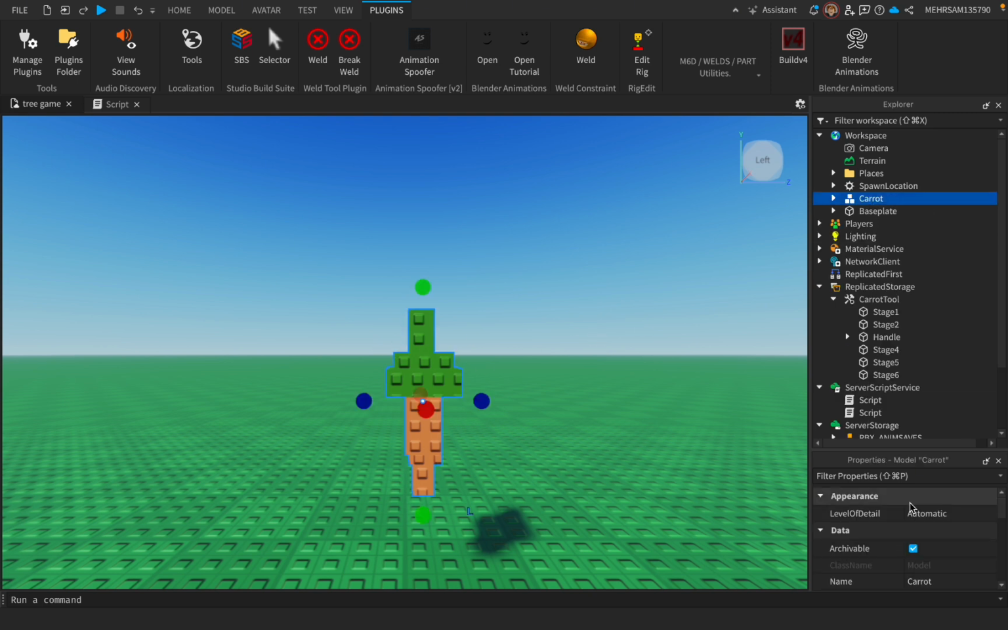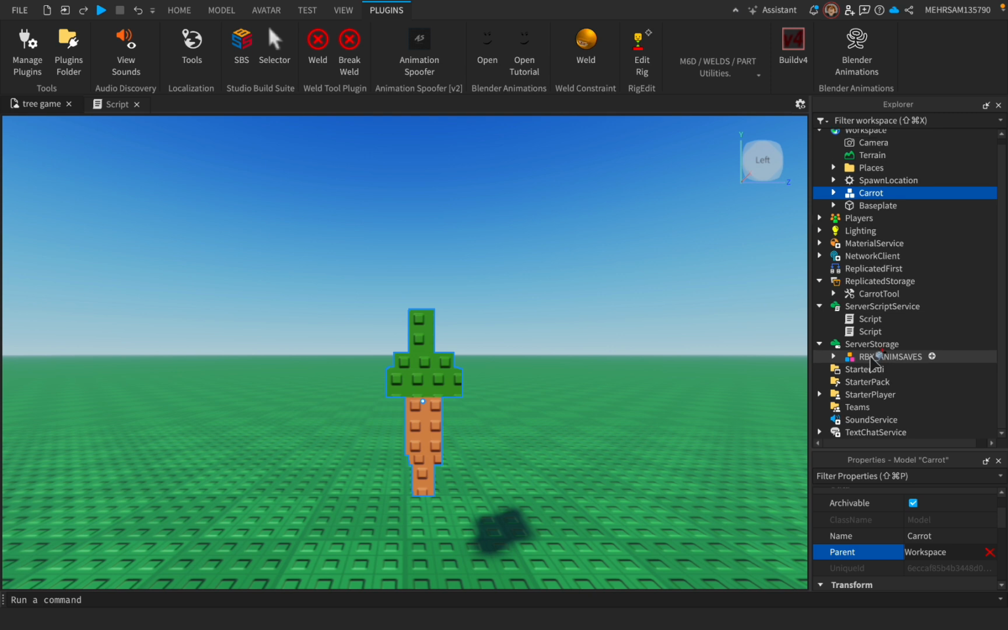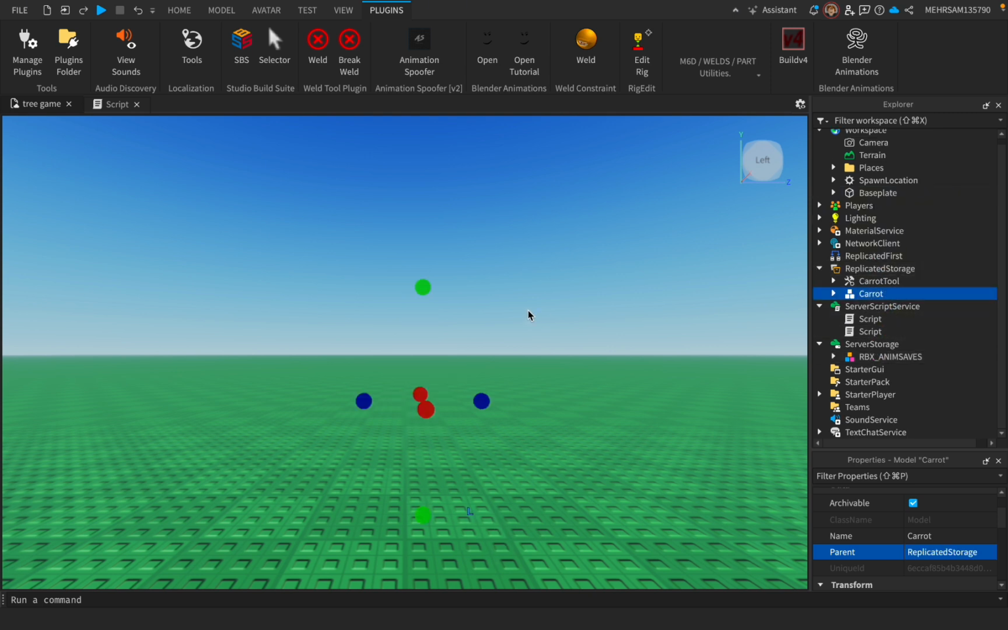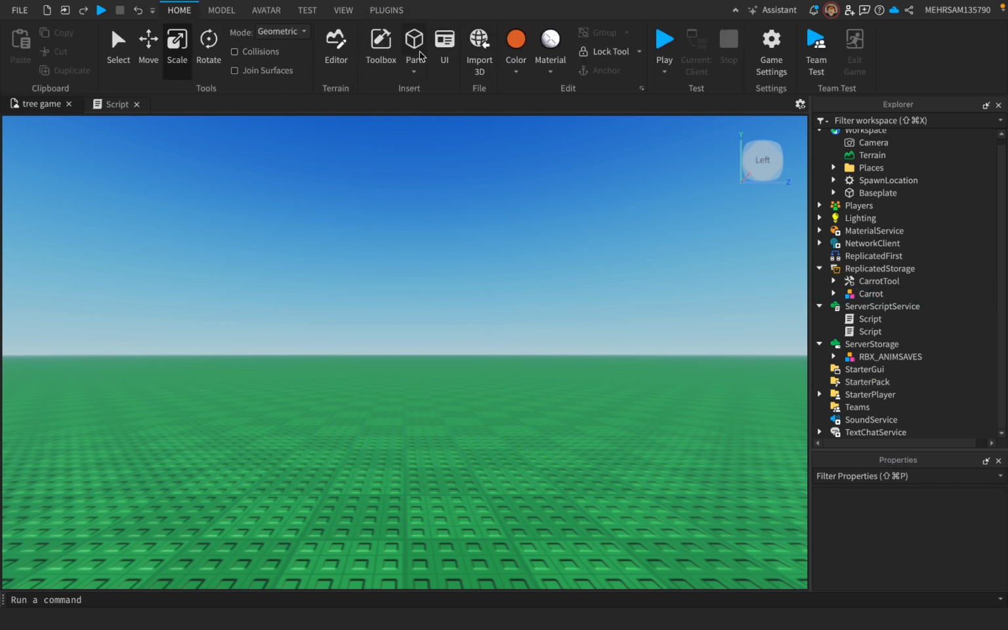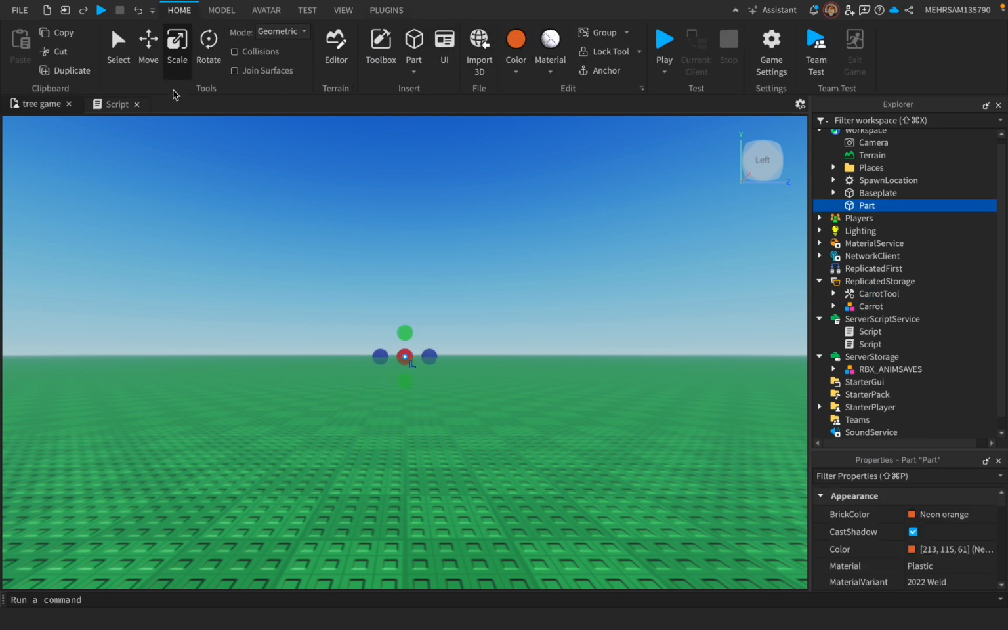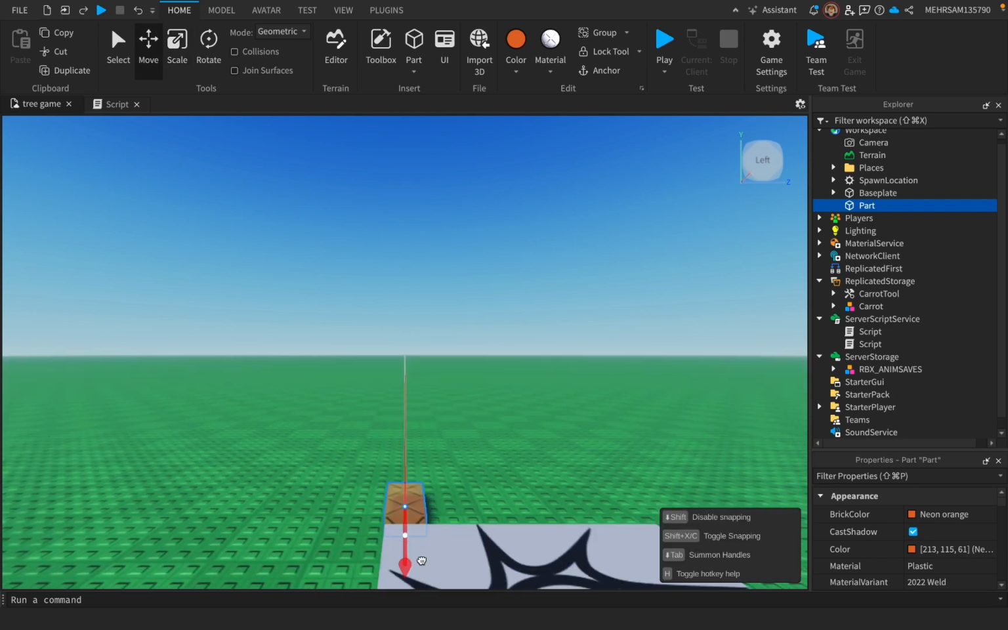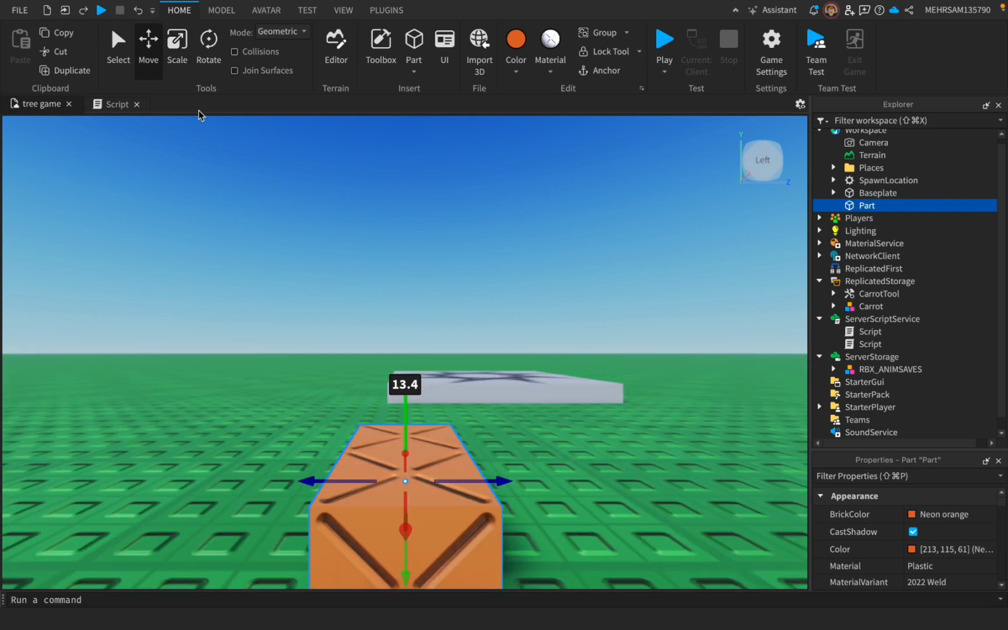So what else I wanted to talk about is the tool. I'm just going to make it in front of you so you'll know what to do. Let me just put it back into ReplicatedStorage, and let's make the tool together. I'm going to use the weld material. I'm sorry if this is really fast paced.